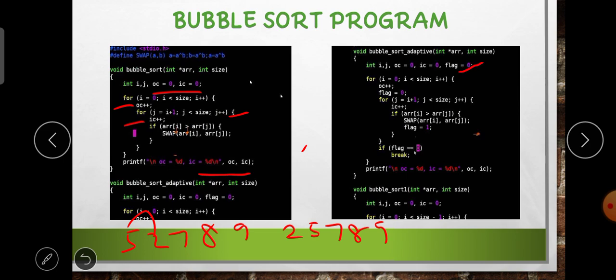Flag is initialized to 0, and we set flag equal to 1 to make this program more efficient. Why are we using this? Counting the inner loop and the outer loop takes more time, so the time complexity is large. Adaptive means the program is efficient, so the count is less. Using adaptive, the count is less, so we use flag equal to 1.